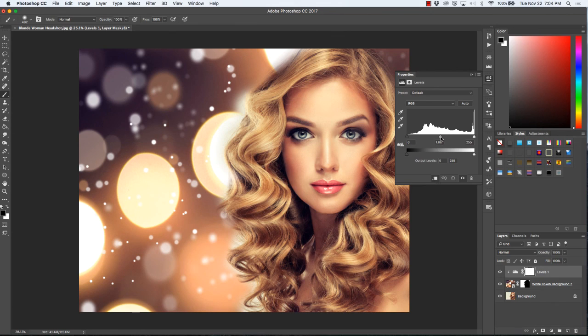So once we have the clipping mask, you'll see there's a little downward arrow, and then you can just go ahead and make it darker or lighter as you see fit.